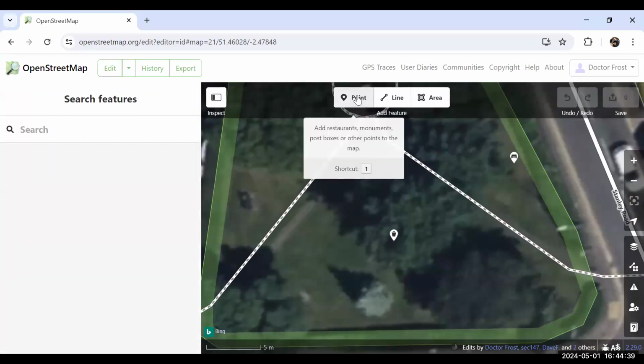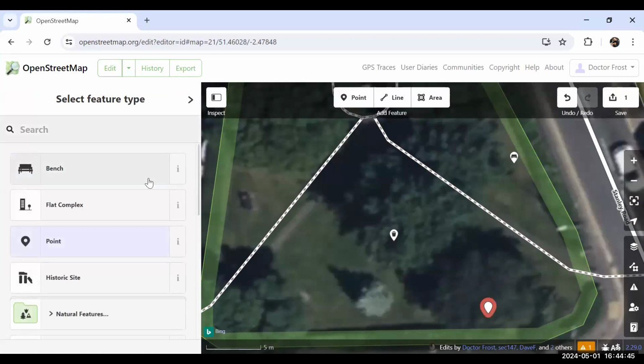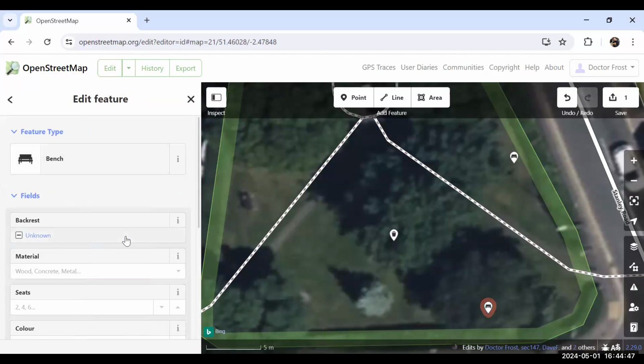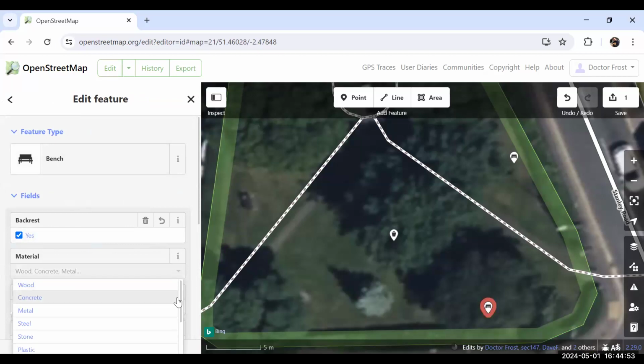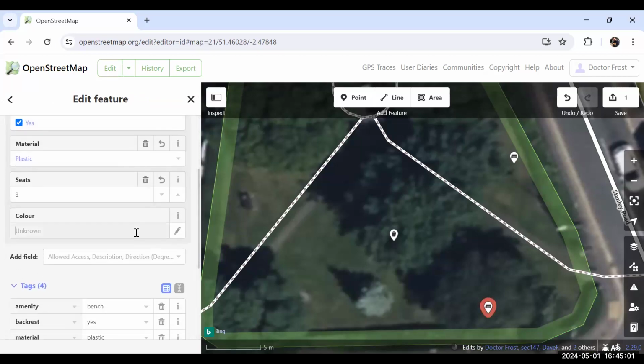Our second bench is about here. Again, we can select bench. It's got a backrest. This is made out of a sort of composite plastic material. It can seat 3 people comfortably. And it's a sort of brown colour as well, to look like wood.